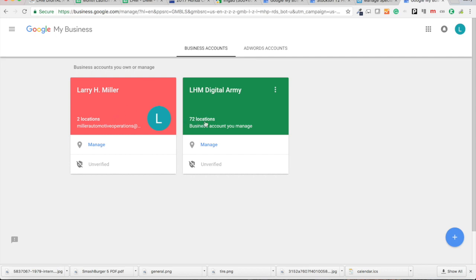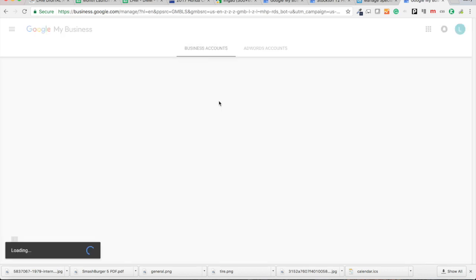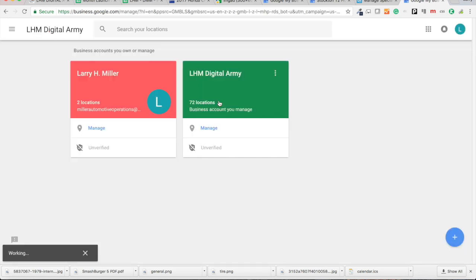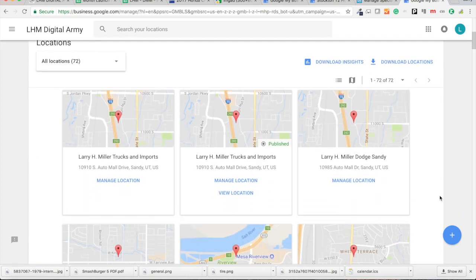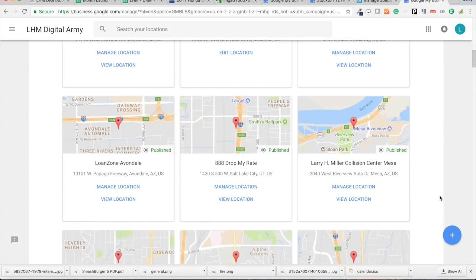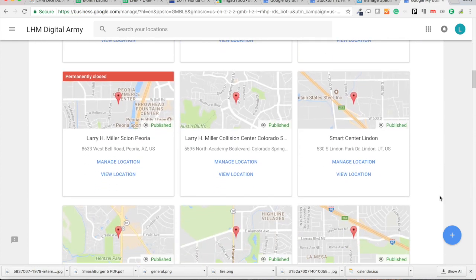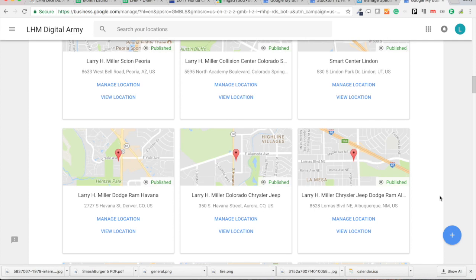You can see there are a couple of different accounts here. We can see this one has 72 locations, so you'll want to click into this LHM Digital Army section here and wait for this to load. So you can see it gives you a dashboard. If you scroll down, this is where you can find all of the different Google My Business accounts.